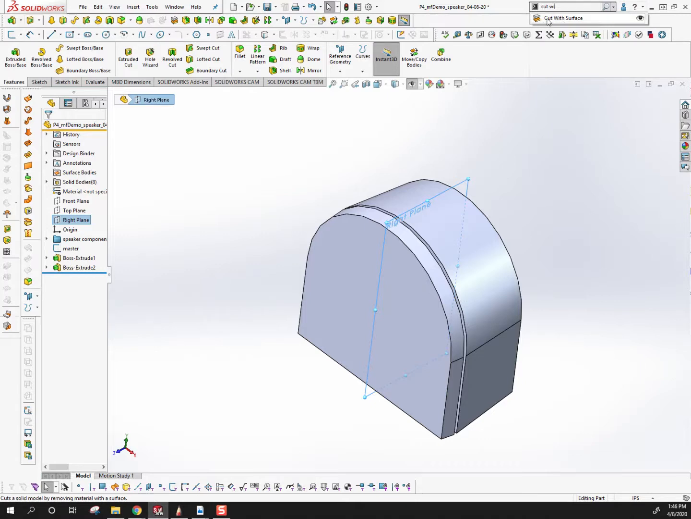Once you see this icon, you can just simply click on it and drag it over to your command bar here. And you can see that this black line is kind of telling me where it's going to end up. So here I'm just dragging it off to the right. So if you don't have the cut with surface command, you can find it in the search bar up here.